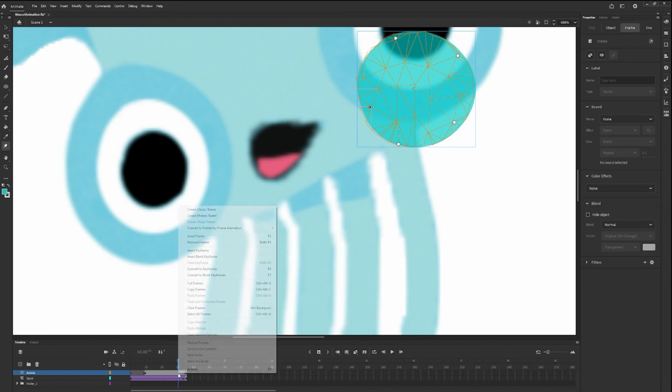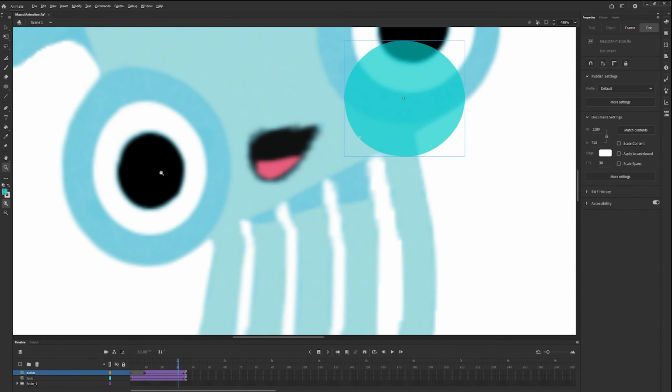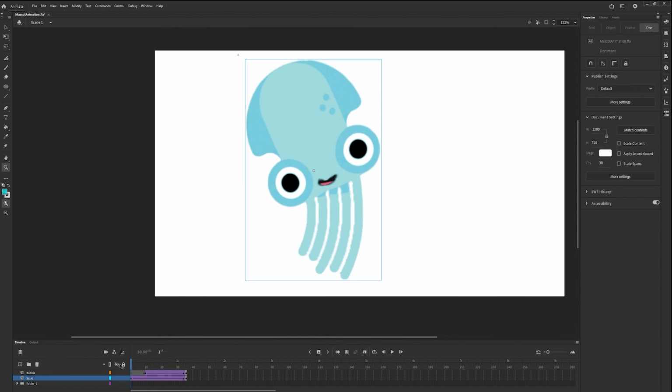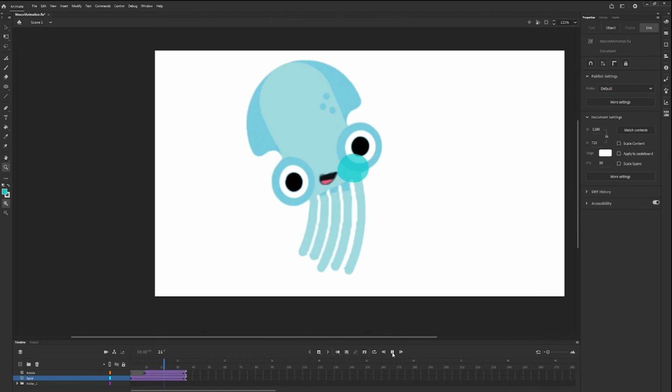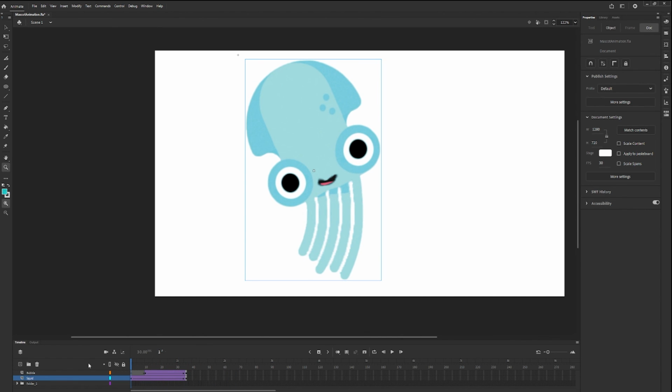After that, I'm going to right click, create Classic Tween, and we should now have a really good animation of a bubble being blown by this squid. Let's check it out. The Classic Tween made it so that Animate fills in all the in-between frames for us, making it so we don't have to keyframe every single frame to make our animation look smooth.